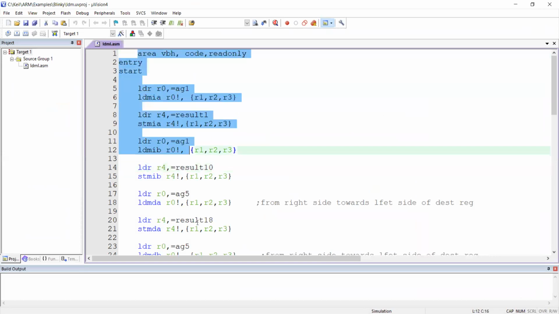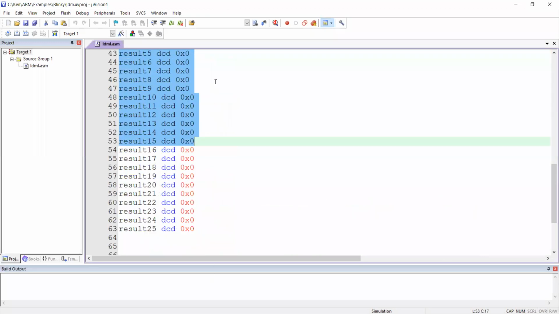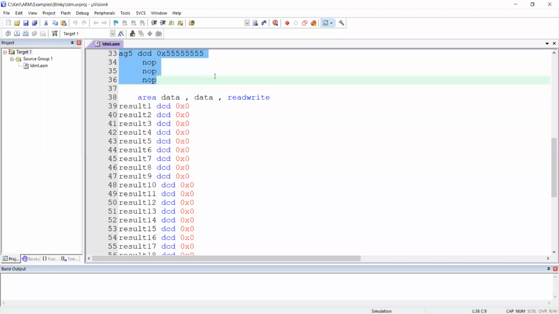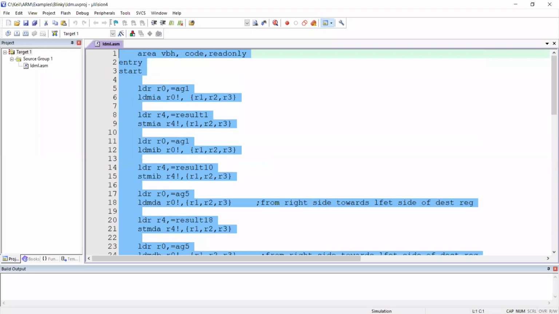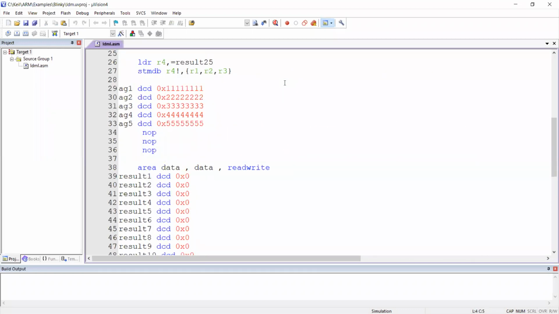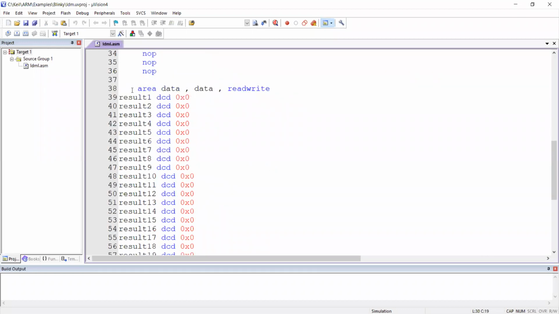So line number 1 to line number 36, up to here. Listen carefully. This section is called the code section and it has read only permission. You cannot store data. So to store data, we have to define one more area in the same program. Its name is data and its type is data. It is read as well as write. So if this area is created, then only storing is allowed.